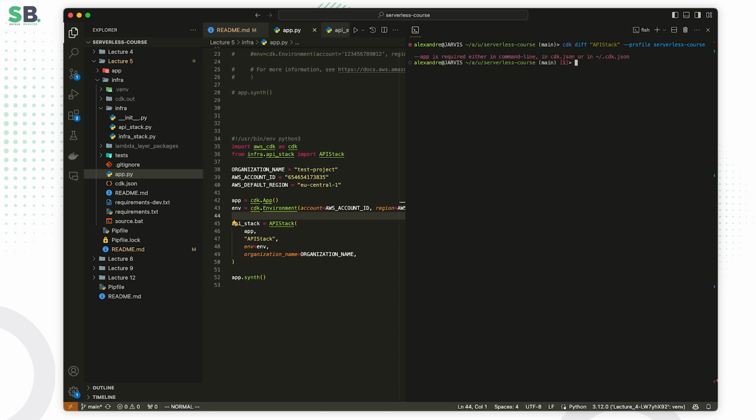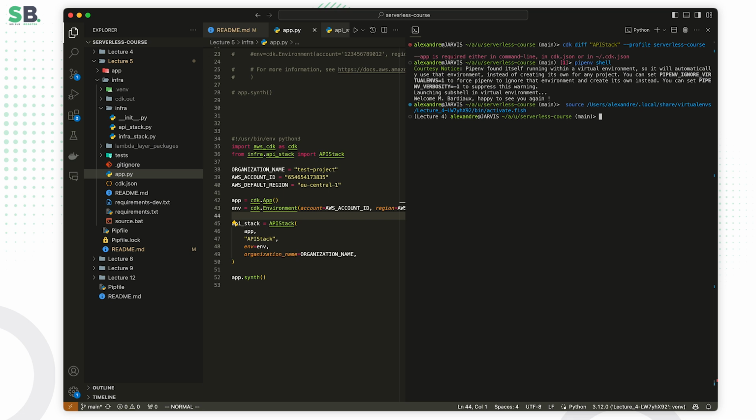Okay, I have this error because I have run this in the main directory. I wanted to show you this because it's an error that happens really, really often. Even when you are very familiar with CDK, you just forget, and you are not in the right directory, and it's not going to work. So first, let's start our virtual environment. And then you need to go to lecture 5, and then inside the infra folder. Now that you are inside the infra folder, the command will work.